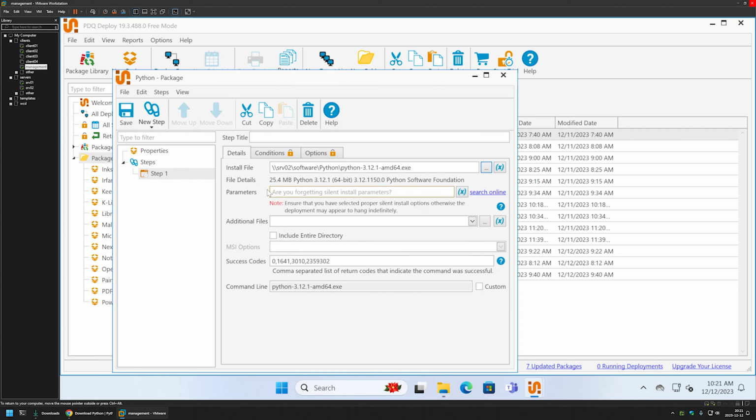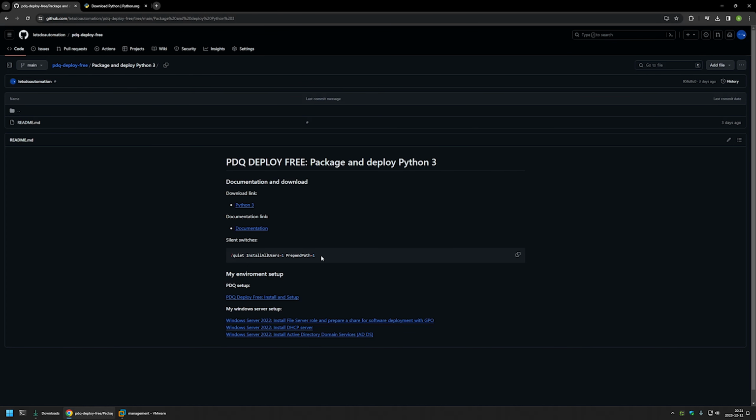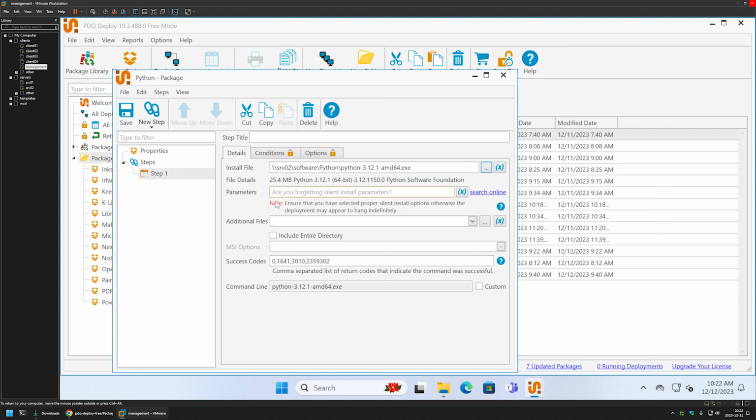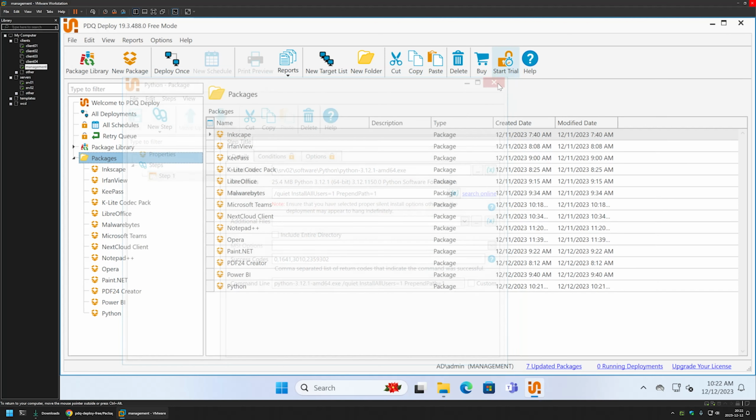Also, we need to provide silent switches for this package, and for that I will go back to my GitHub page. And here I have the silent switches that I will be using, and I will click on this button to copy the value. Then I will go back to PDQ Deploy and insert the value here. And that's everything that we need to do for this package, so I'll click on save and close the window.